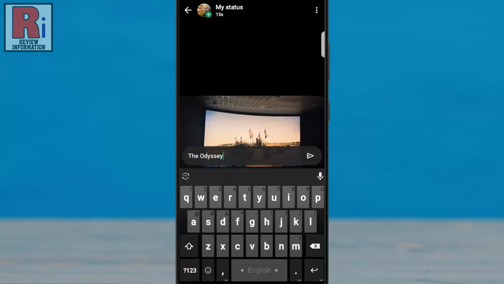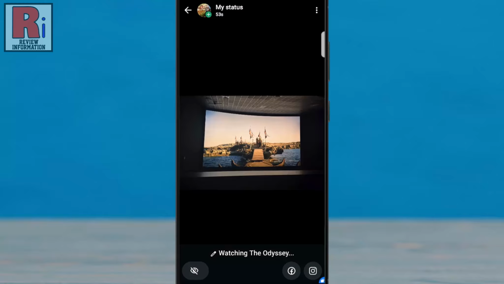Make the necessary changes to your caption. Then tap the Send button to save your changes. Your status caption will be updated with the changes you made.